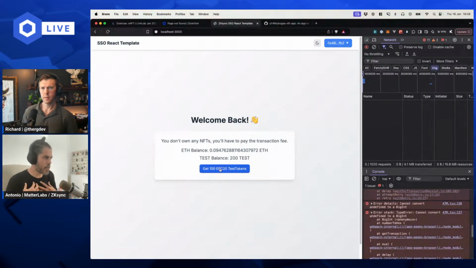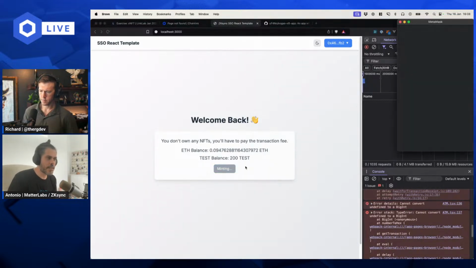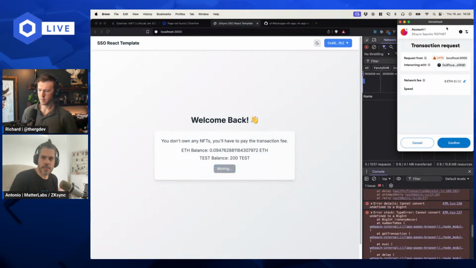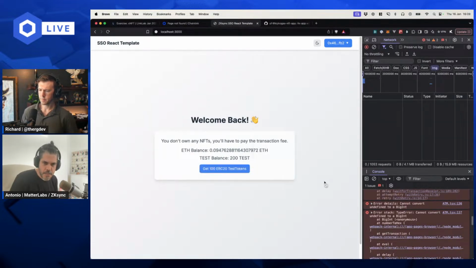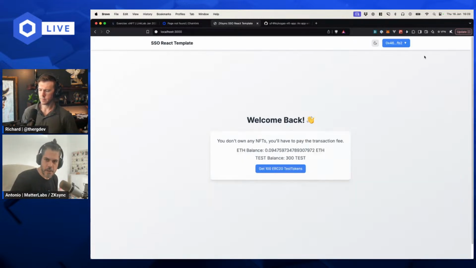As I don't have any of these NFTs in this app, I have to pay the transaction fee. And you say here, you don't own any NFTs, you'll have to pay the transaction fee. So if I click the button, typical MetaMask notification, I have to pay this fee. And if you see these balances, it will change in a minute. Yeah, it changed. And now I have more tokens. So that's the typical Web3 experience that we are familiar with.